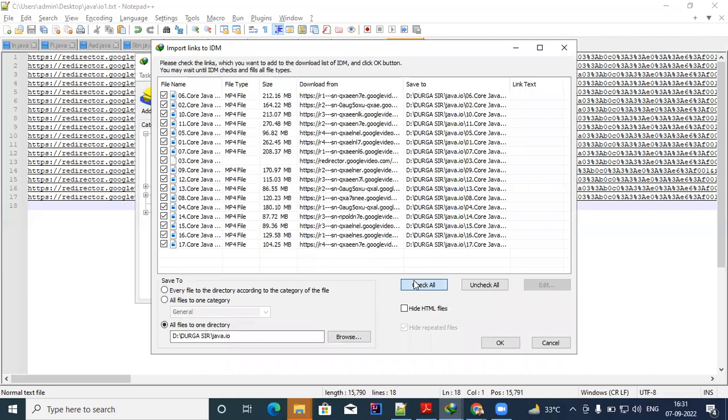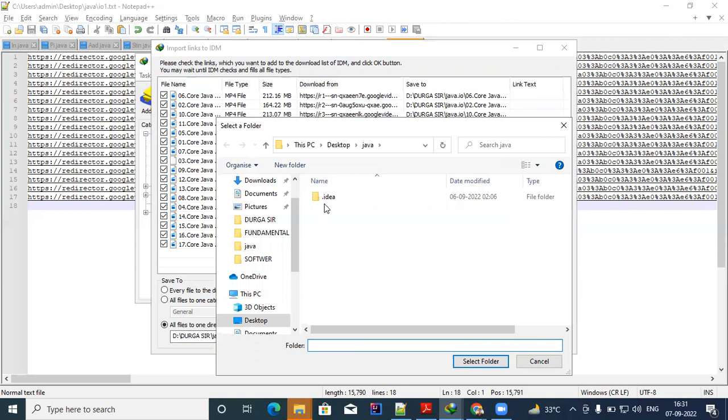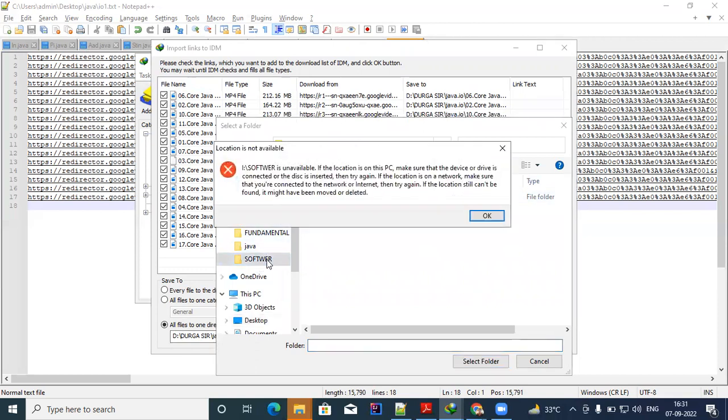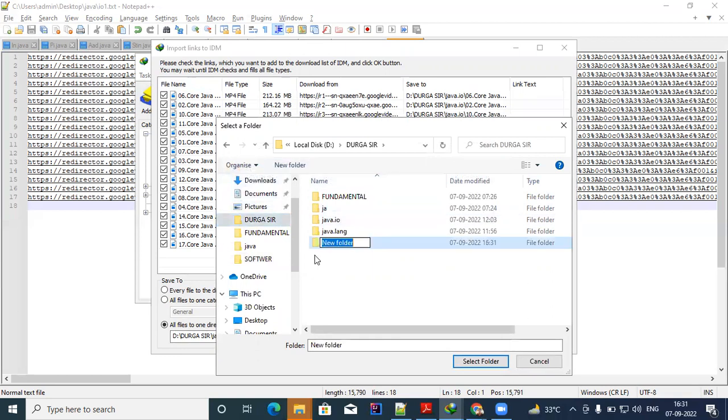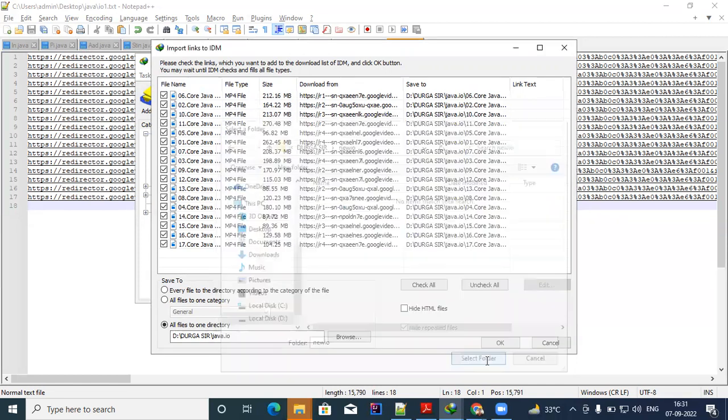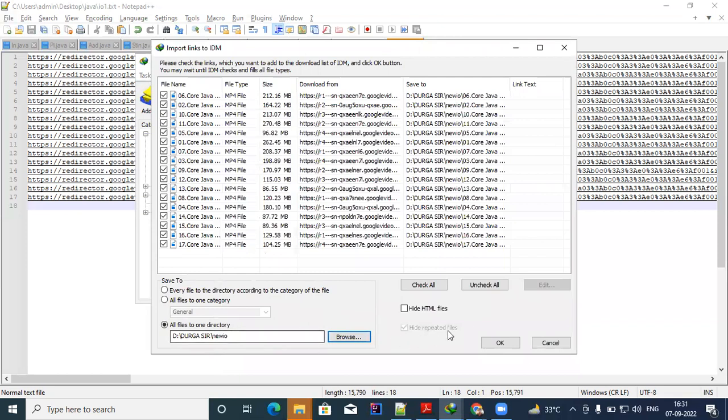Right? There is a check all. Check all will check all the downloads, folder files, wherever it is. You can also specify the browse location. Right? So we will make the browse in the software folder. Okay, new I. It is the folder specific name. It depends upon you, whatever you want to keep. Right? Select folder. The folder has been selected.